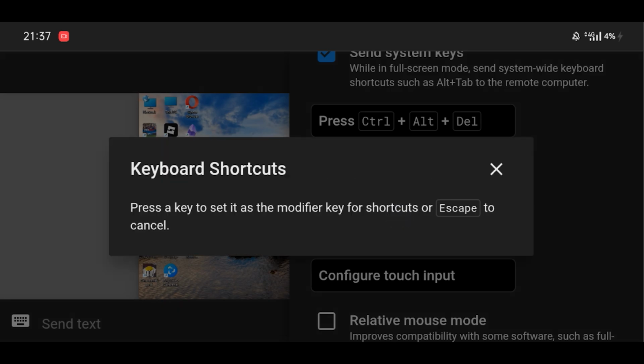Normally, when you press Alt plus Tab, your own computer responds. This change tells the app to pass those buttons through to the other computer, so you can switch your apps there instead.